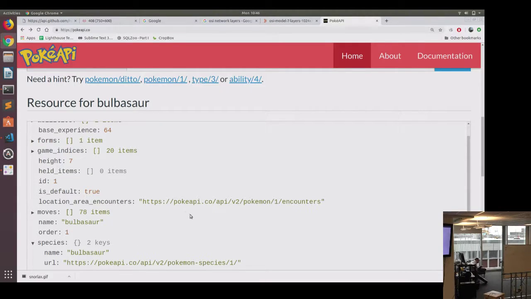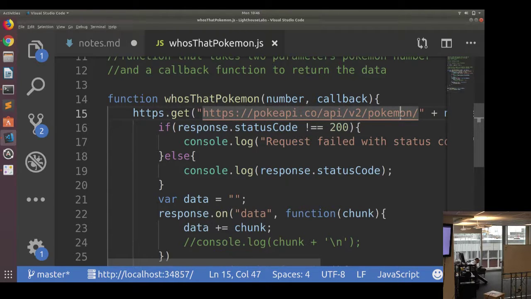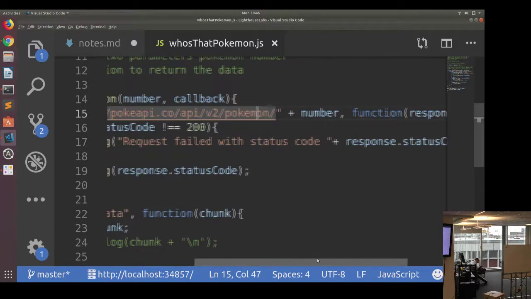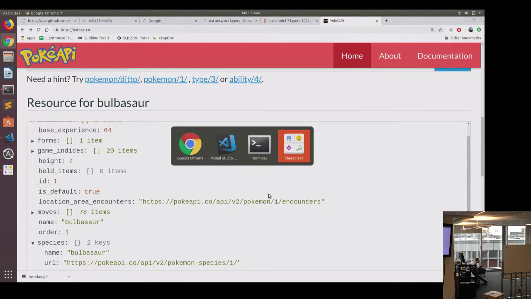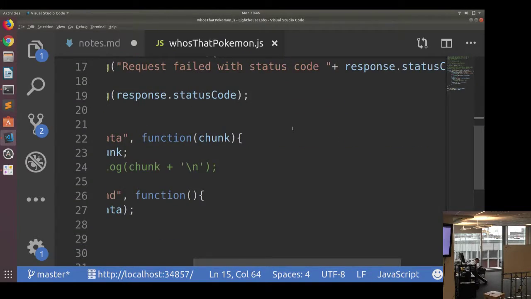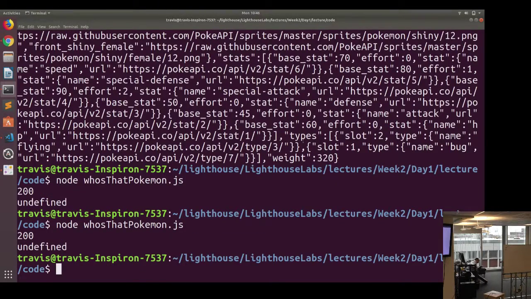So one thing we can do is check our path to see if it's correct. So we're doing Pokemon / number. We can try to append a / afterwards to see if that completes the path. And we still get undefined.